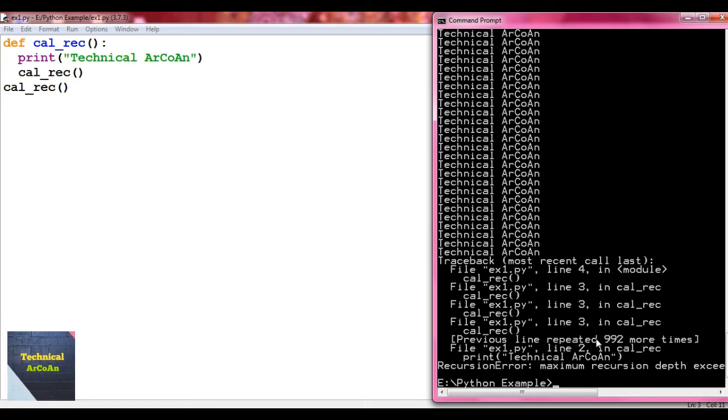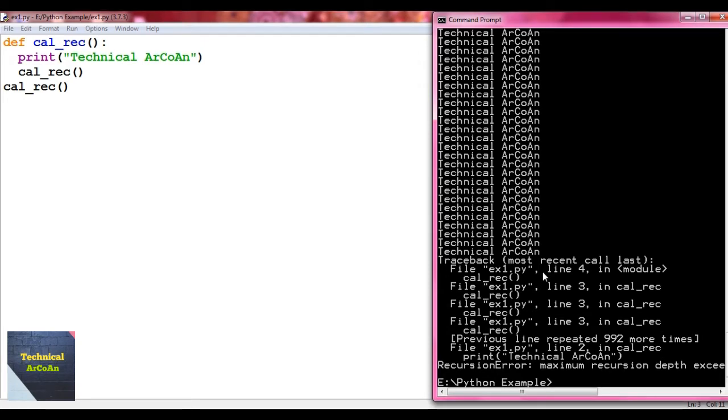Why? Actually technically it should be infinite because there is no condition to terminate that function call, but it has some limitations. By default, the recursion limit in Python is 1000 times. That's why it provides 992 more times, means near about 1000 lines there. Means it just recursively goes on only 1000 times by default. Okay, you cannot go beyond that.